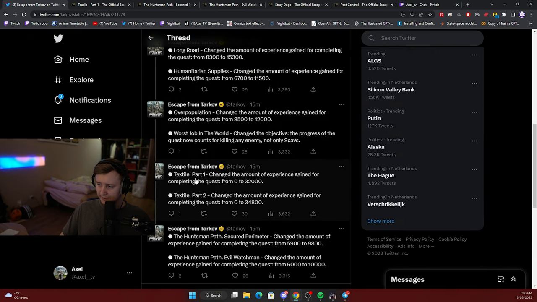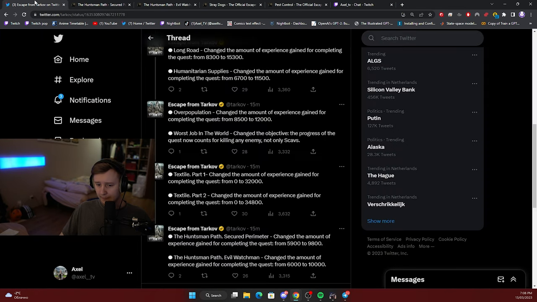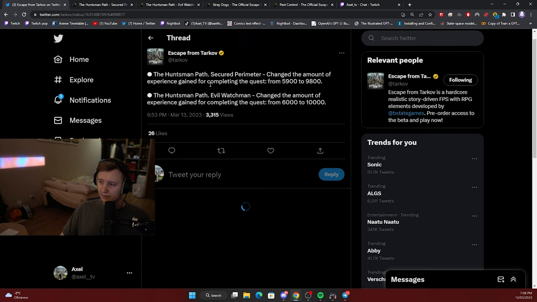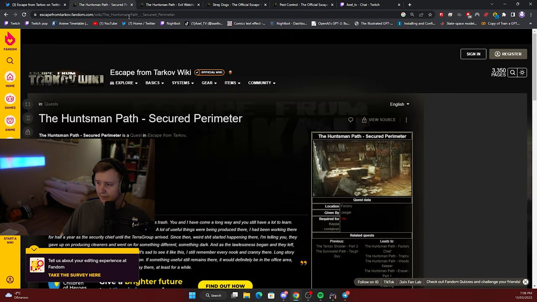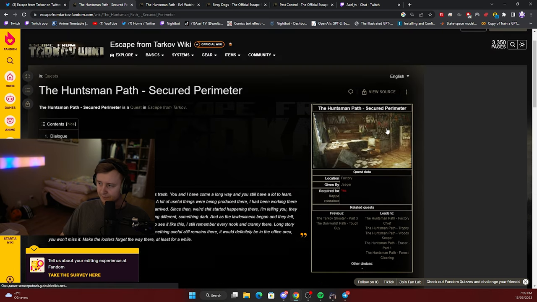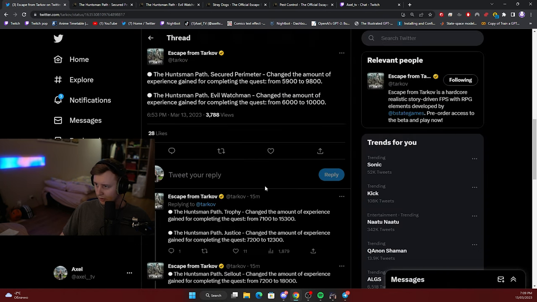Then we have textile quests. Increased XP from 0 to 32,000, and that's basically collecting different fabrics, getting them in raid and giving them to Ragman. You can just craft them in your hideout if you want. Then we also have different Huntsman Path quests. That's like killing different bosses, killing PMCs. It's a really long quest with many, many parts, and most of them got buffed.